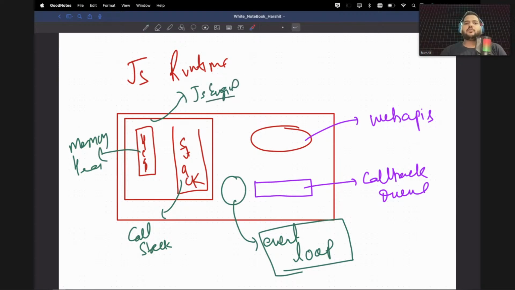Okay, so you have so many things here. The first thing is your JS engine. So the JS engine is this thing here. Now you have this heap, this is your heap. Now you have this stack also, so this is your stack. Now you have something called web APIs, which we will see in a bit. This is called the callback queue, and there's something called the event loop also. This is the overall picture of your JS runtime.